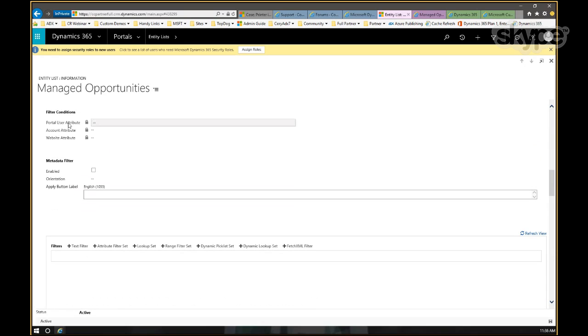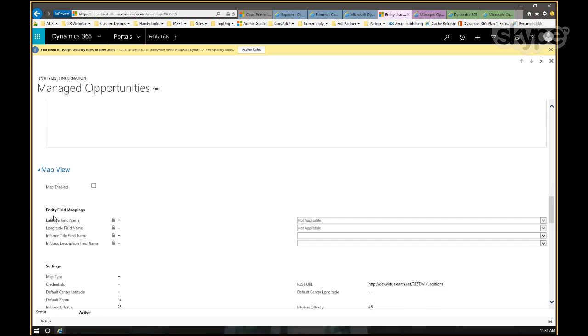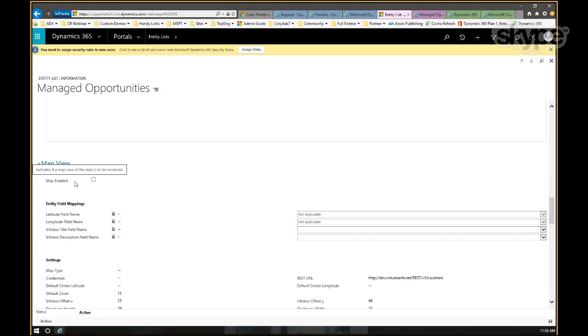We can set up static conditions like the portal user or the account, or we can set up metadata filtering to allow for all kinds of different filters to be added based on the data that's in that list. We can put all of the items on the list in a map.